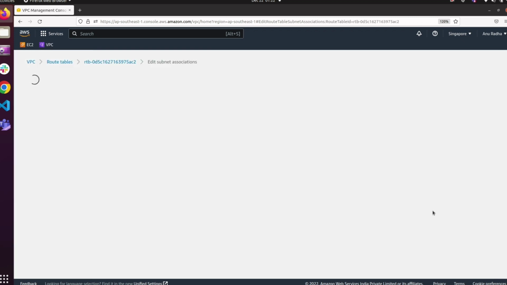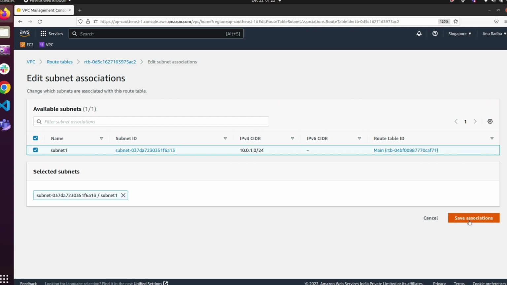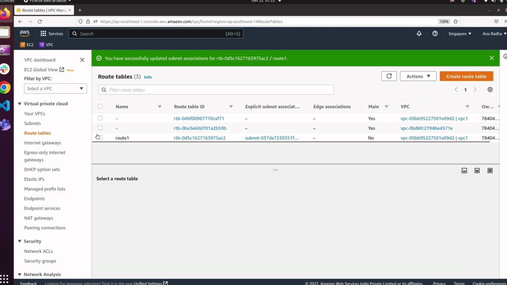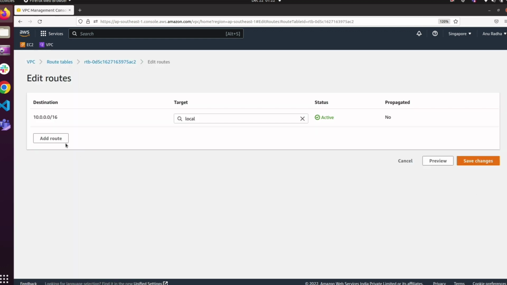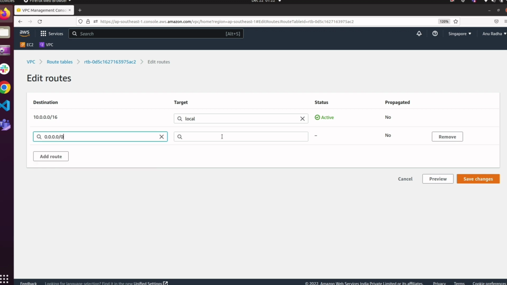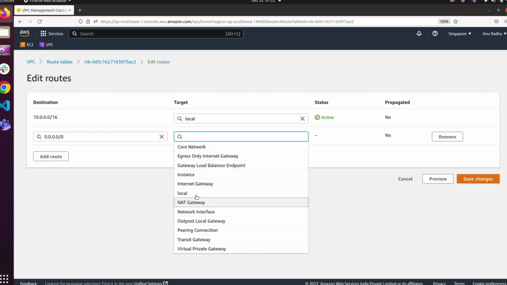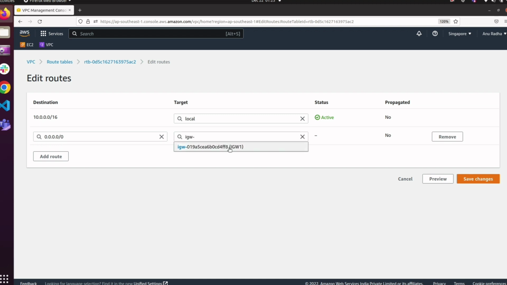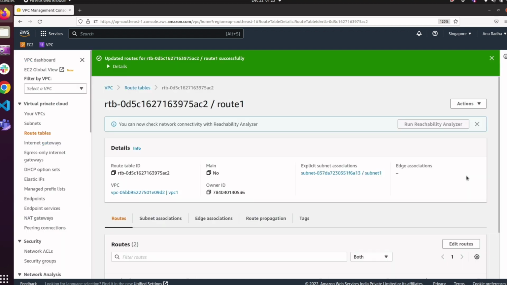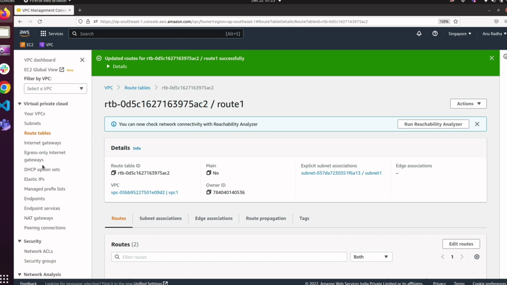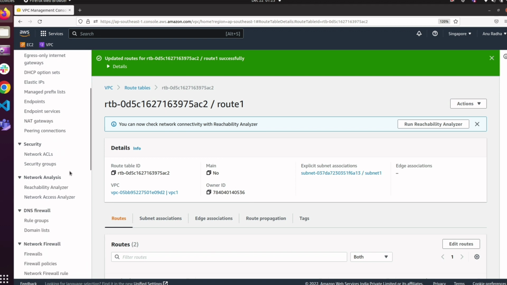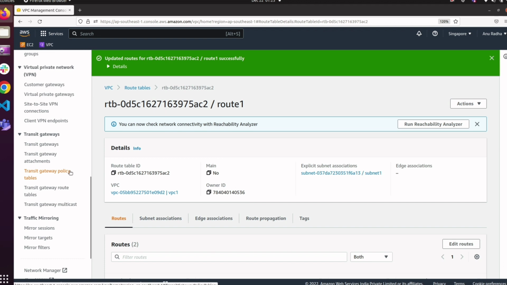Then I came inside my route table. Here I am associating my subnet. Just select this and save association. That's how you can save your association. Now next I'm editing my routes, add routes, and here I'm adding the internet gateway that I have created, and save changes. So I successfully added my routes. Now next I'm going back to my route table. Here there is a route.